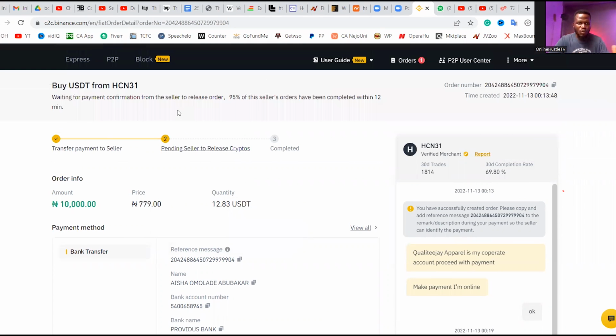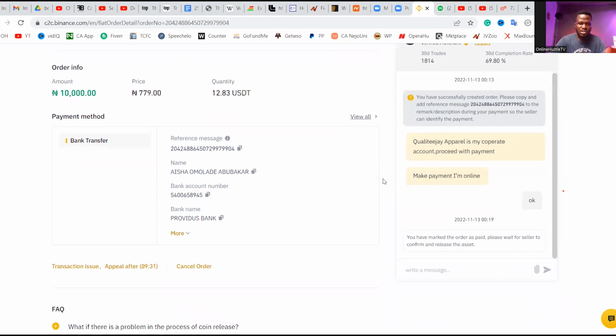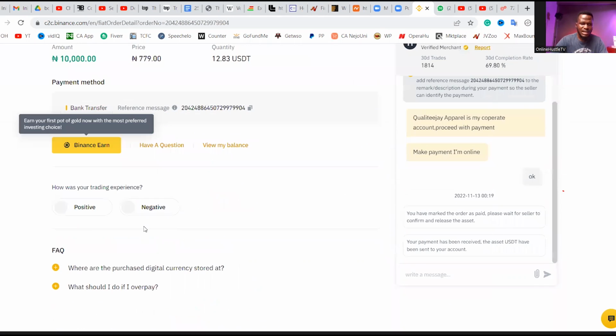So at this point, we're now waiting for this seller, HCN31, to confirm to Binance that he or she has received the transfer that we made, right? And once they confirm, this money is going to be deposited into our Binance account. That's how easy and seamless it is. So let's just wait for this. Okay, so this person has about 10 minutes.